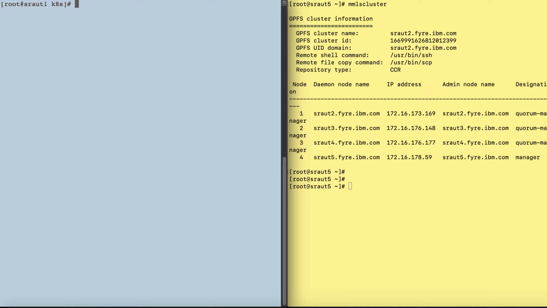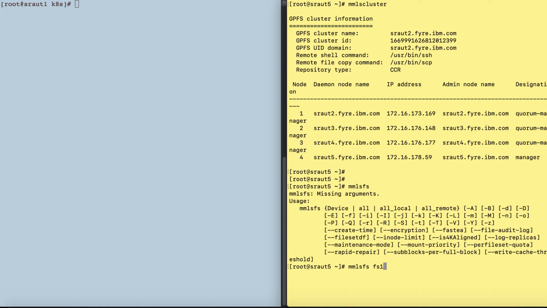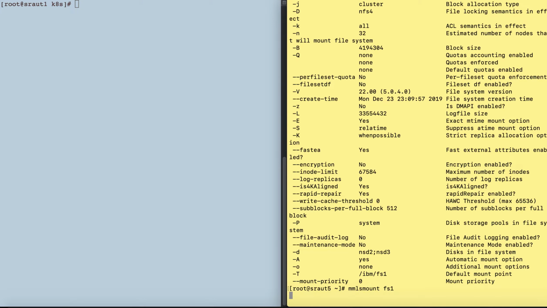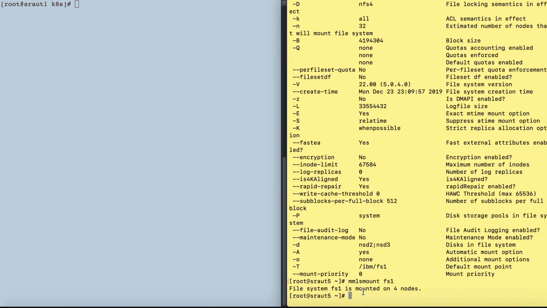But there are some prerequisites that must be met before installing the CSI driver. First of all, a primary file system has to be created and mounted on all the worker nodes. So let's check the file system information on the Spectrum Scale cluster. So FS1 is my file system whose mount point is IBM FS1. And it is mounted on all 4 nodes of the Spectrum Scale cluster.